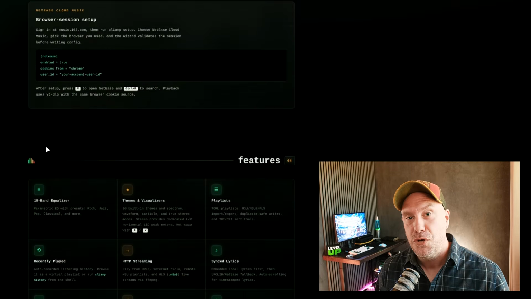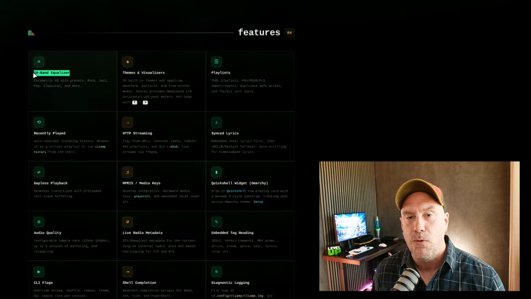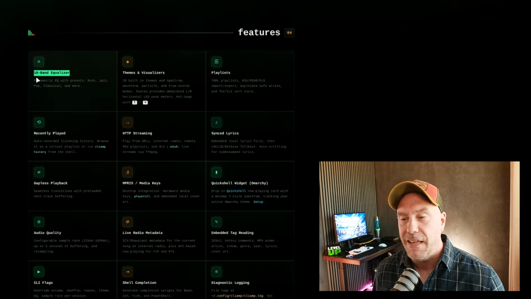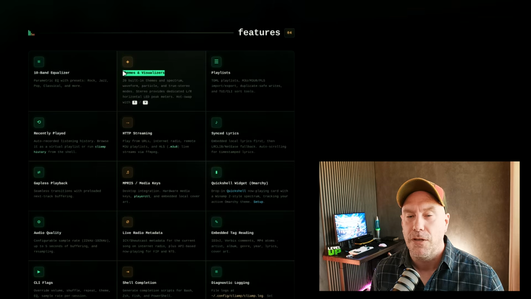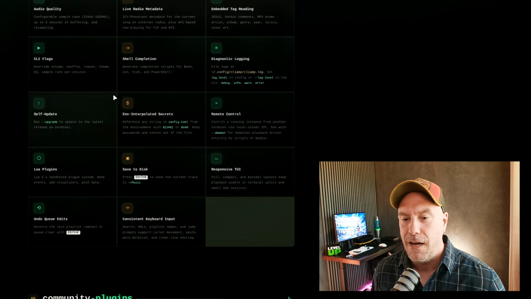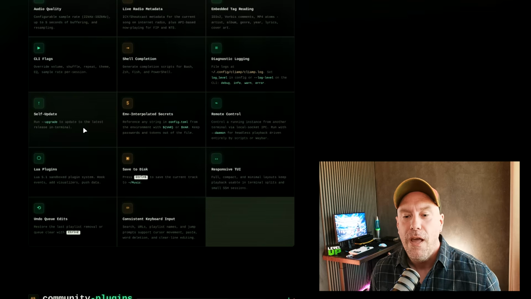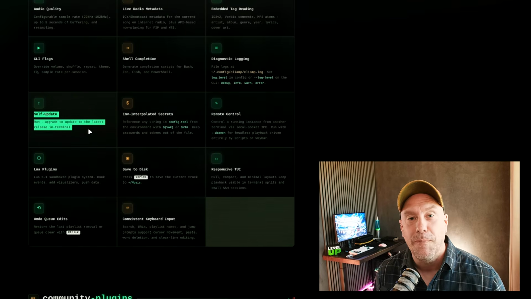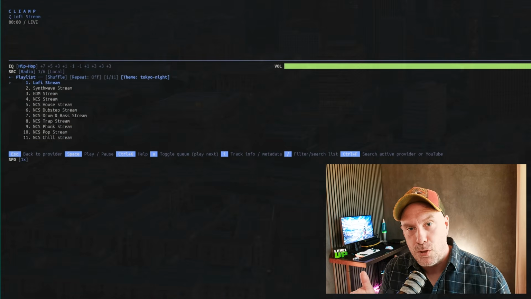Before we check out the TUI, let's look at 3 features that I've been using. The 10-band equalizer is great. I mostly use the rock and hip hop ones, but the EQ for podcast is also good. So definitely worth a look. Themes and visualizers, you have 20 built-in themes. So I've switched to Tokyo Nights and audio quality, stuff like that. There's just so much to talk about. But also, if you ever wonder if you're running an old version, just do --upgrade to update to the latest release.